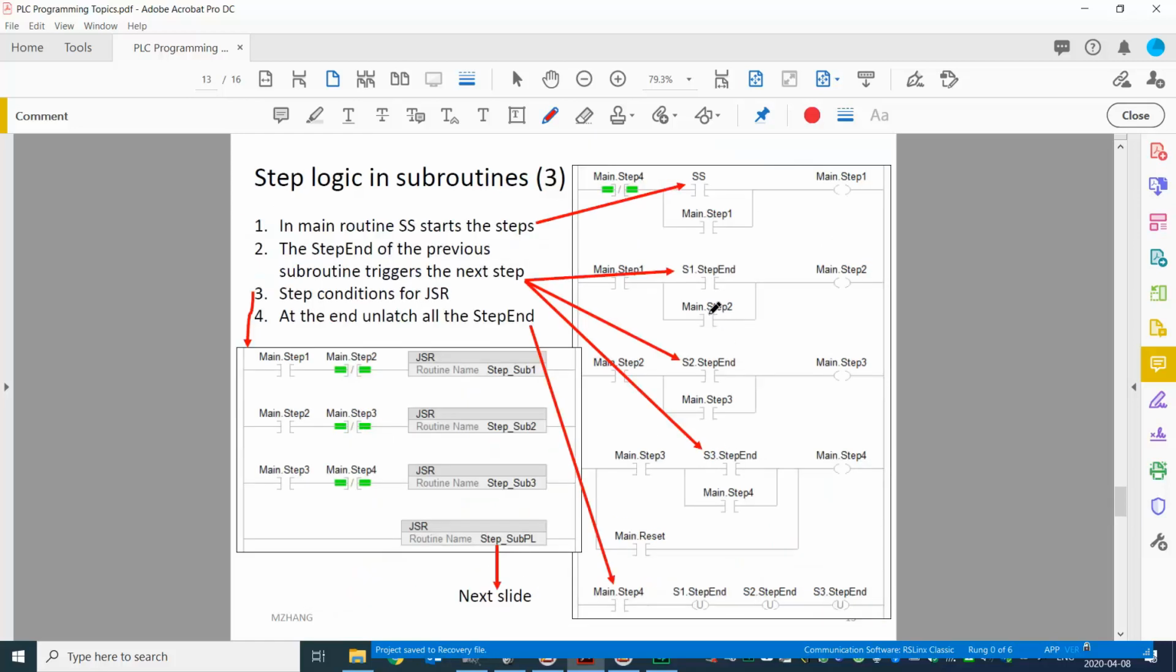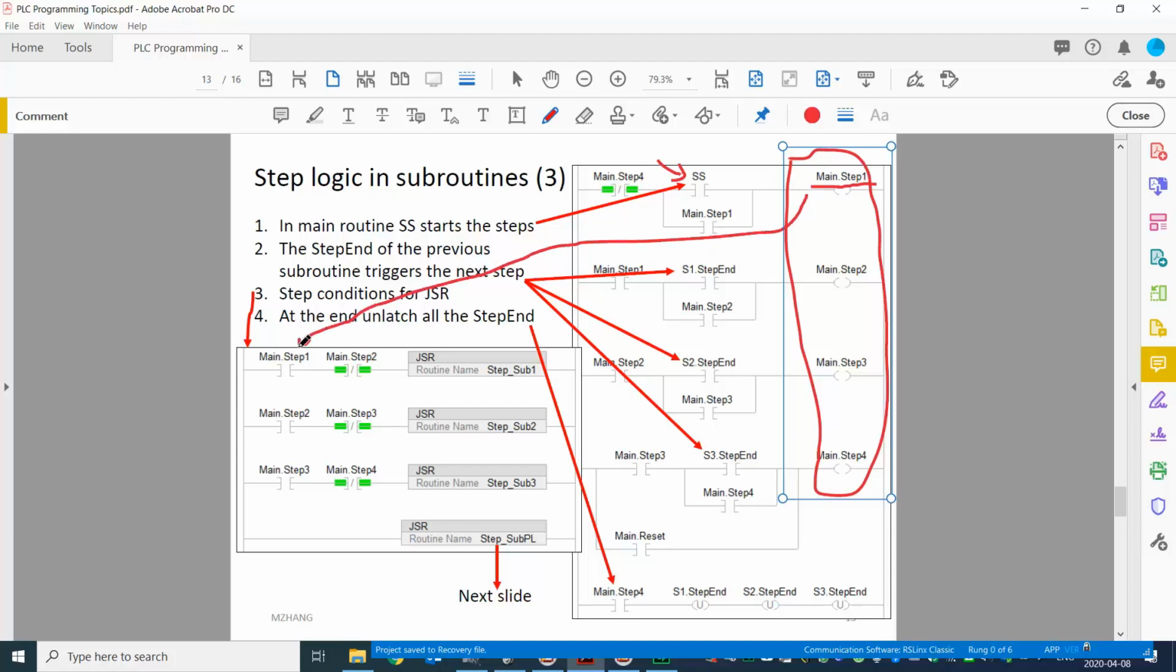So let's look at the main routine. With the main routine, we also design that in the step logic fashion. Because this is a main routine, it's being scanned all the time, so we don't have to use the revised or improved format. So this is just regular step logic, 4 steps. We'll use the SS as the trigger for step 1. Once we have the main step 1, I'll just draw attention to here. Step 1 energized. Before we reach step 2, we will use JSR to call subroutine 1.